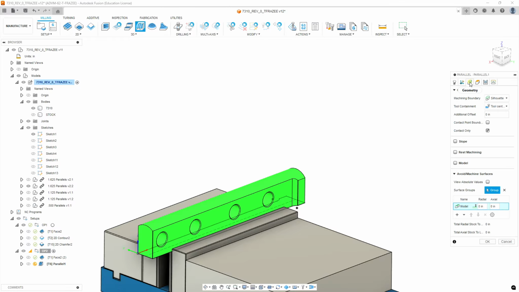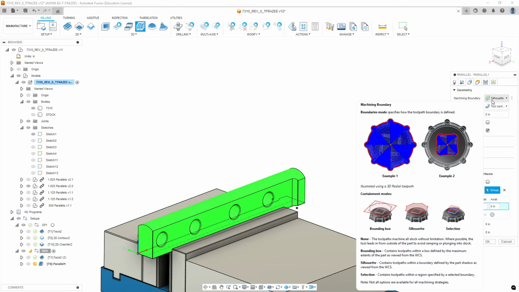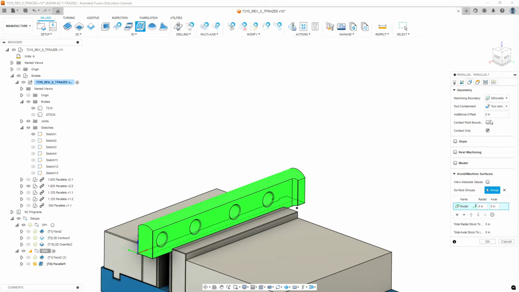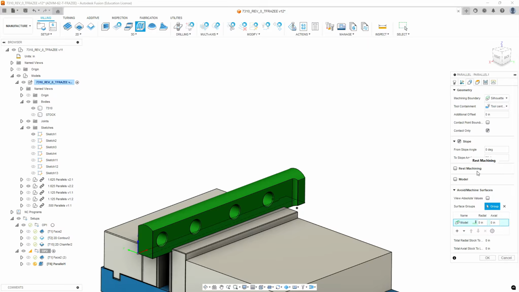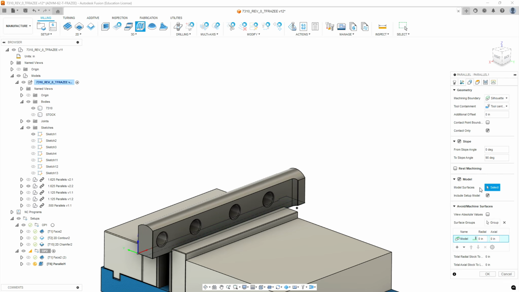We're going to go to geometry, and we're going to try to leave the boundary on silhouette. No additional offset. Okay, contact only with the boundary. We're going to turn on slope. It's going to cut anything from 0 to 90 degrees. Rest machining we'll leave alone. And the model surfaces we want to cut, we just want to cut this one surface.